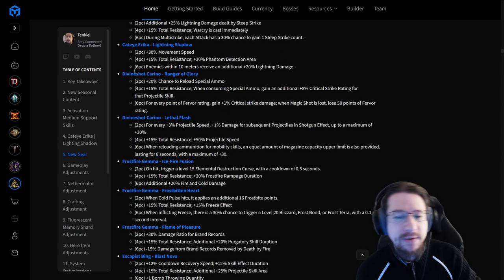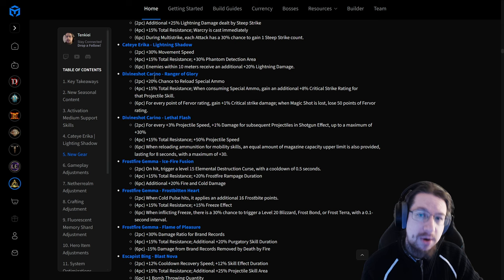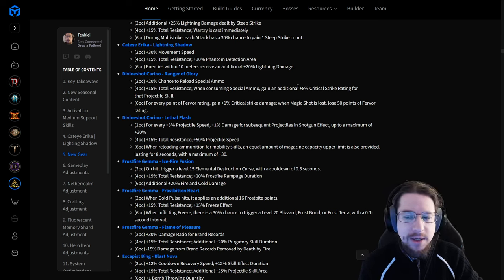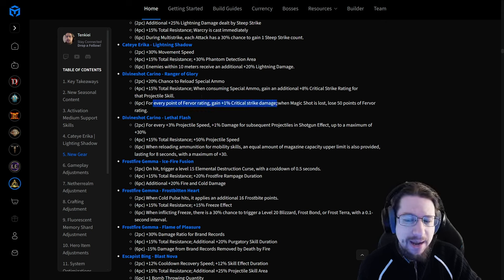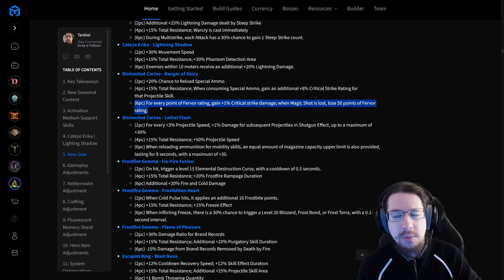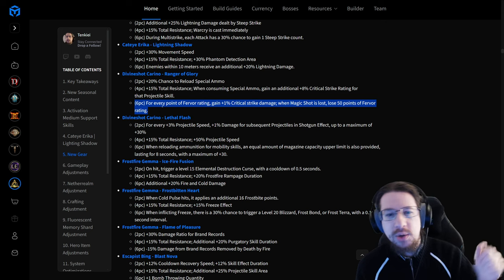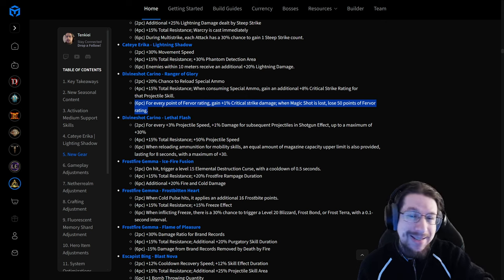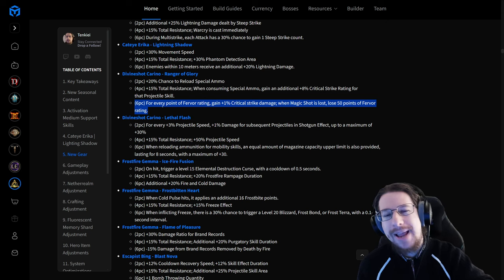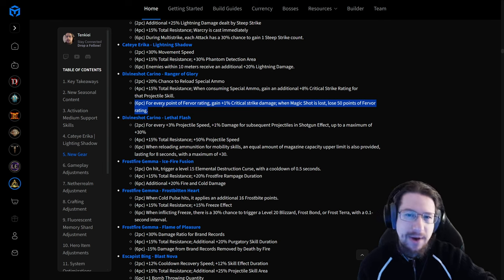Then we've got Ranger of Glory. Chance to reload special ammo. All right, that should help with damage consistency. Some crit when consuming special ammo. Helps some crit cap. Not that he necessarily needed that. And then for every point of fervor, gain 1% crit damage. When magic shot is lost, lose 50 points of fervor. So basically, a really awkward thing that requires that you also have fervor. I don't really like this one. I'm not saying it's not powerful. I am saying it's going to feel very bad to play around.